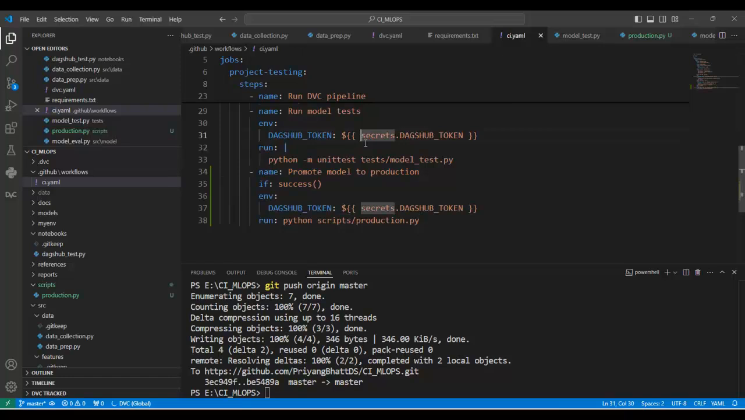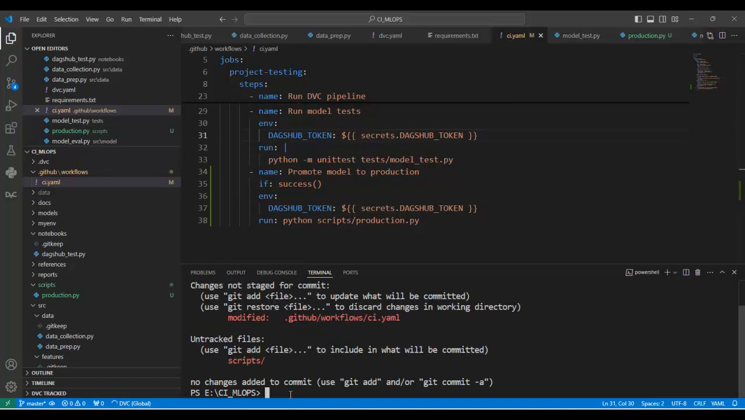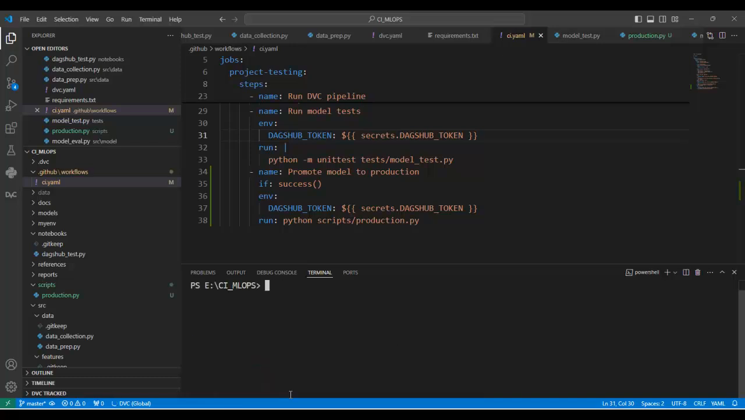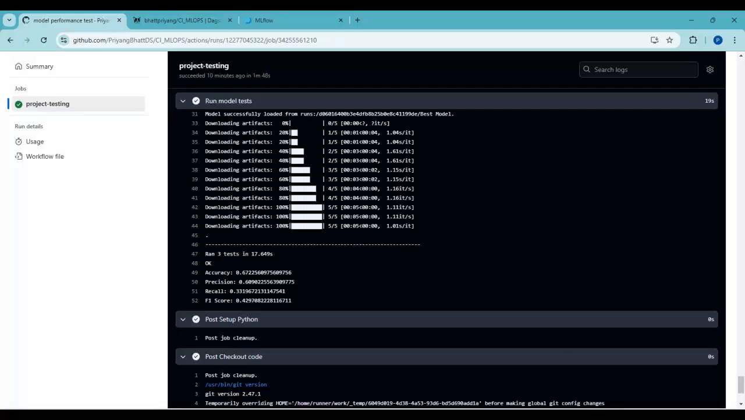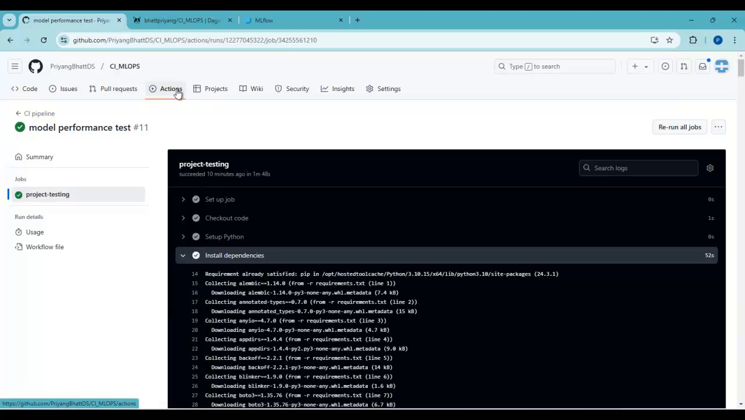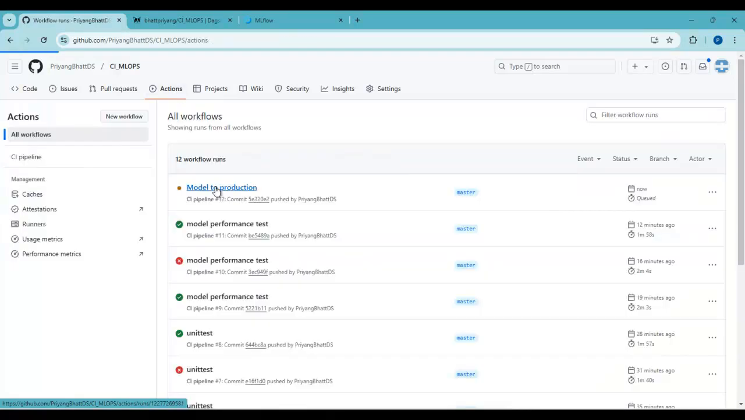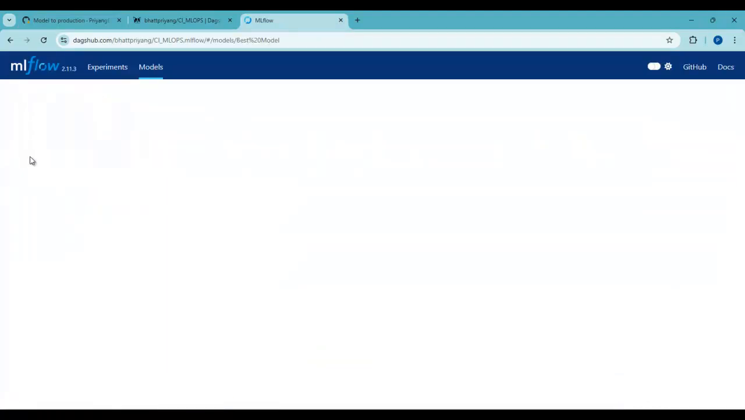Let's save this file. Let's clear this. Git status. You can see we have modified these files. Let's clear this. Git add dot, git commit -m model to production. Let's press enter. Git push origin master. Let's press enter. Now done. Let's move to GitHub. Let's click over here. Actions. You can see here model to production. Click over here.